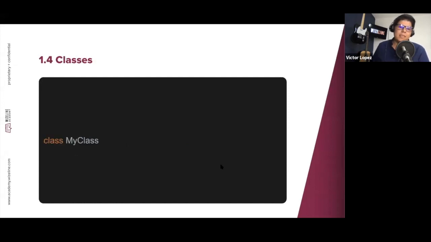The next thing is classes. Well, in Kotlin it's super easy, as you know, to create a class. Basically, we only need to use the reserved word class and then name it. In this case, the name of this class is my class. And also we don't need to have a body for these classes in Kotlin.